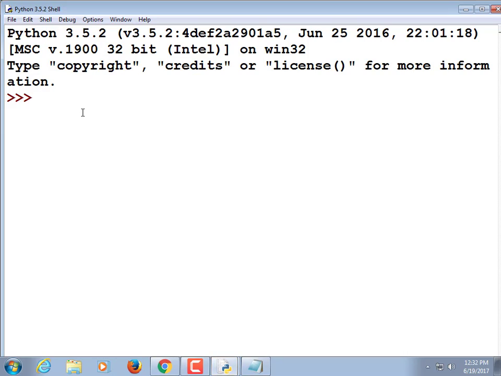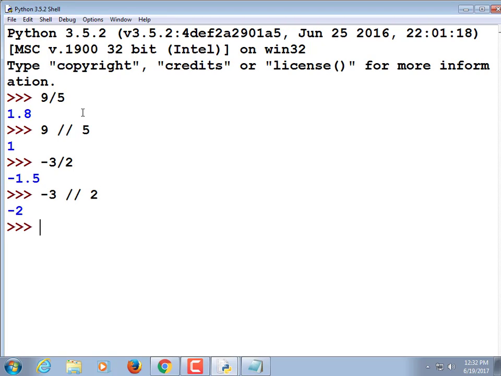Let's do a couple of those. 9 divided by 5 is 1.8. 9 floor division 5 is 1, because 9 divided by 5 rounded down is 1. Negative 3 divided by 2 is negative 1.5. Negative 3 floor division by 2 is negative 2. It rounded it down. Kind of counterintuitive to me that it's negative 2 rather than negative 1, but okay. When they say they round it down, they really do. So that's floor division. Floor division just means do the math, but then the answer is going to be an integer because it's rounded down.